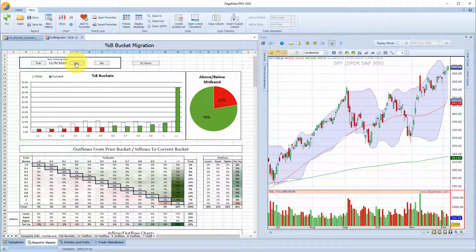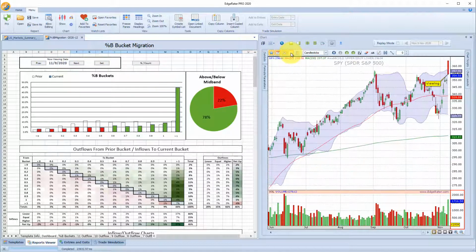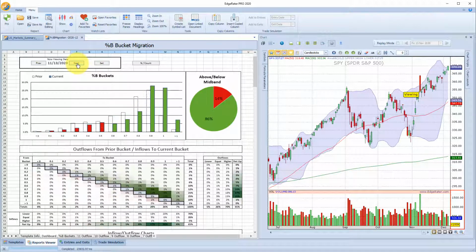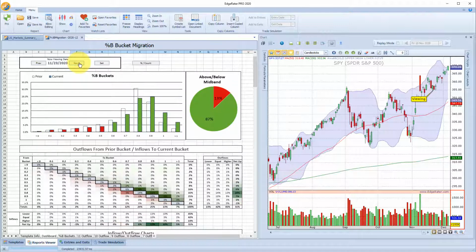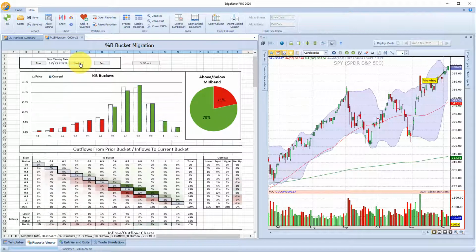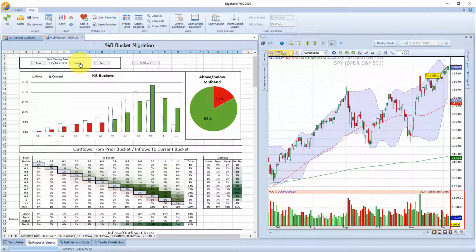If I want to see on a chart the date that's selected over here, I make sure that I've turned on annotations over here, and it will come up with a little yellow annotation saying this is the day that I'm viewing. So now as I scroll forward through here, you can see that the viewing date changes over on the chart area. So it's a good way of keeping in sync to know that the report was produced for a particular date. And you can see how the breadth of %B changes over time up to the last available day.